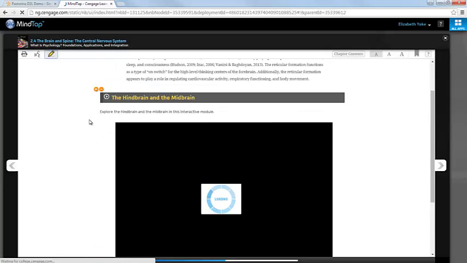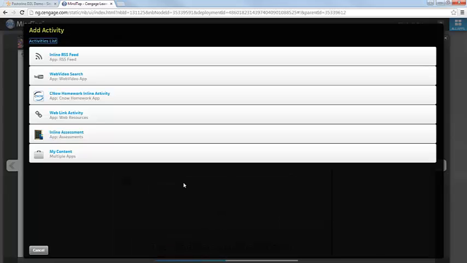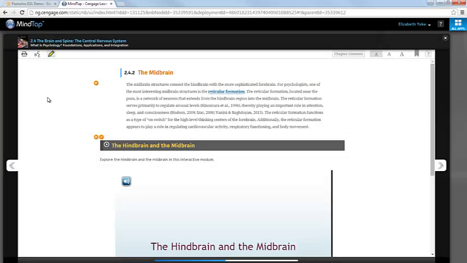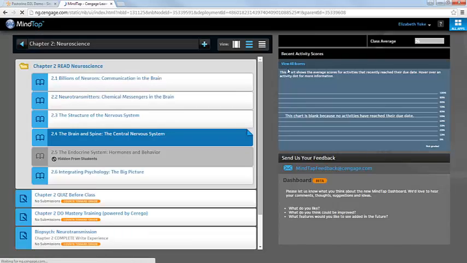To add your own content, simply click on the plus mark, and you'll have the ability to add in items such as a blog feed, YouTube video, quiz, link out to an external website, inline assessment, as well as any of your own content. This will include any items that you can upload to a Google Drive, as well as Kaltura, which is our multimedia app, which allows you to add in your own videos, audio, or lecture capture. The ebook is printable for any students who would like to print pages of the text. To minimize the ebook, I'm going to click on the X, and this will return us back to the path.